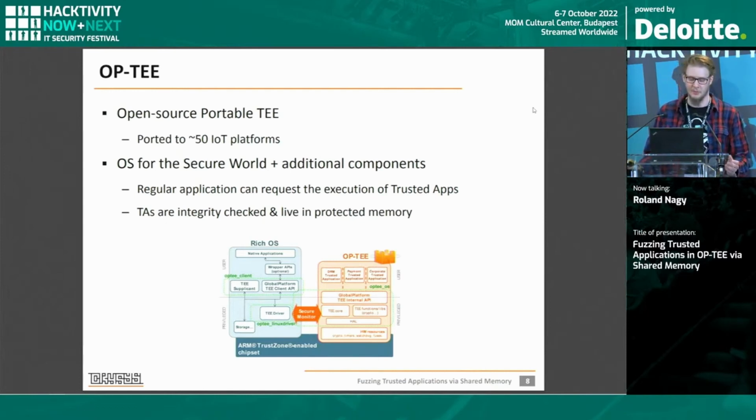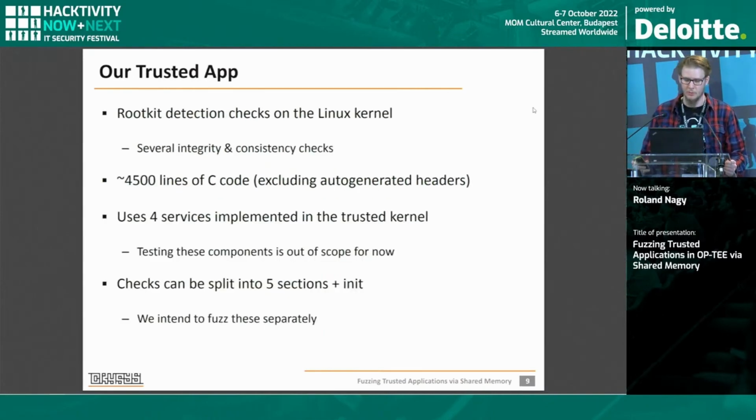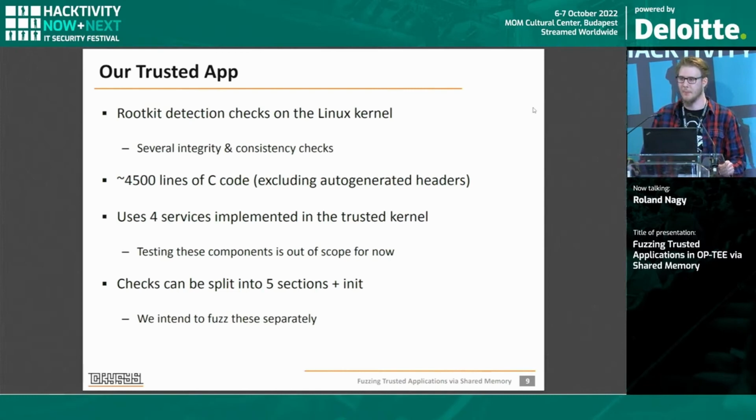And of course, as I said previously, trusted apps are integrity checked and they are loaded to those sections of the memory that cannot be accessed from the normal world. So when we decided to fuzz trusted applications, we had a very specific one in mind, which we developed a little earlier. And we created this to perform rootkit detection checks on the Linux kernel. It consists of several integrity and consistency checks. It's approximately 4,500 lines of C code, so it's a medium-sized project.